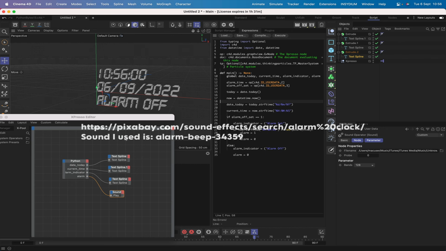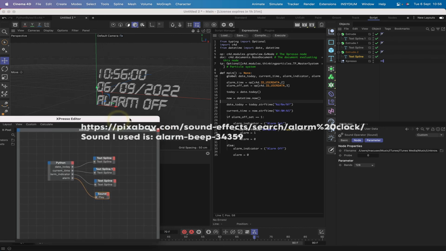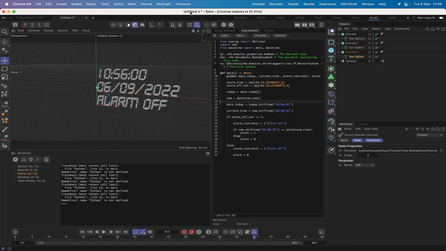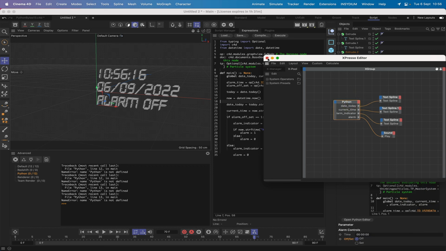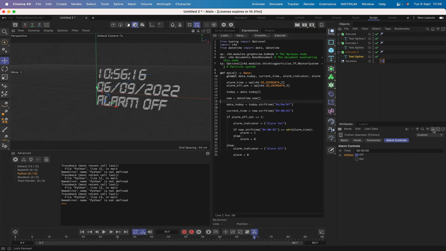So we've got that there. Now let's see if we can set this up so that it actually works. If we just run the timeline, in fact I'll close this down, I think. In fact, no, I don't need to do that, do I? I need to select the Python node first because I need the user data. So let's just select my alarm controls and just lock that so that it's on the screen. And let's have a go and let's see what we can do. So we'll return the timeline and just play that.